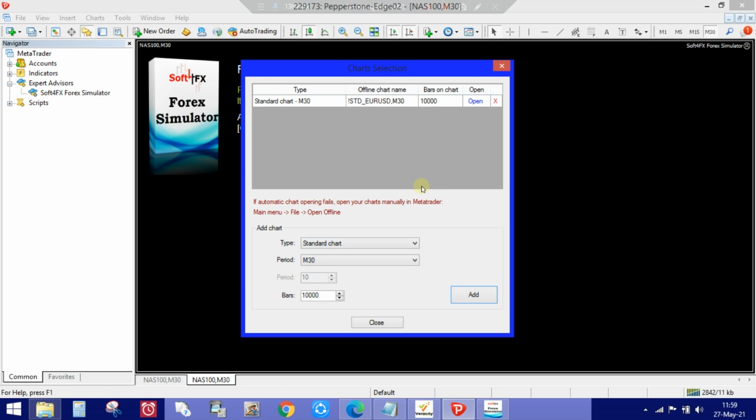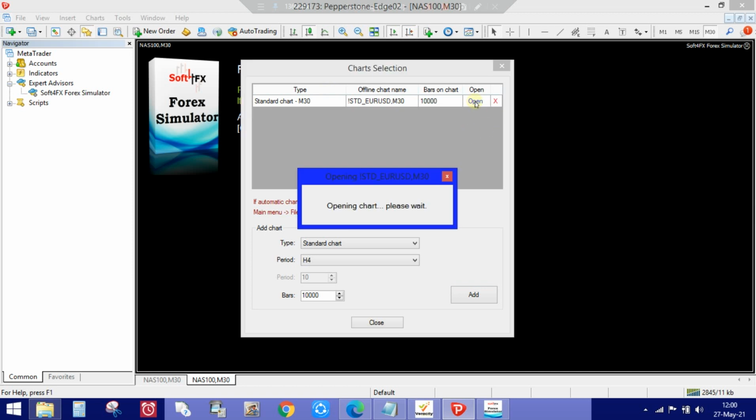and you can add another one, maybe on H4 if you want to do top-down analysis or multi-time frame analysis. Click on add, you can add H4, so you'll have them side by side. Maybe you take the setup from the H4 and the entry on the M30, so you are going to open them up like that. But for this example I just want to teach you how to use it. Close that and open that.